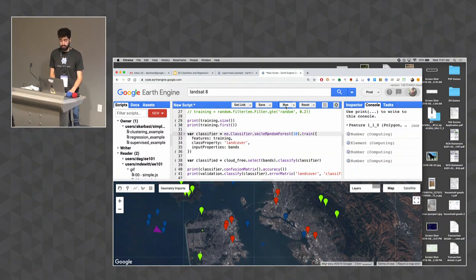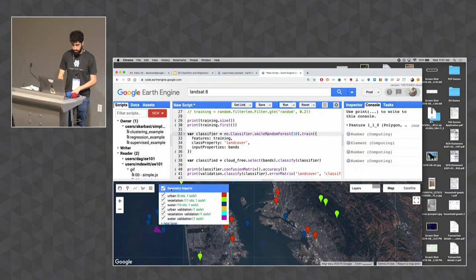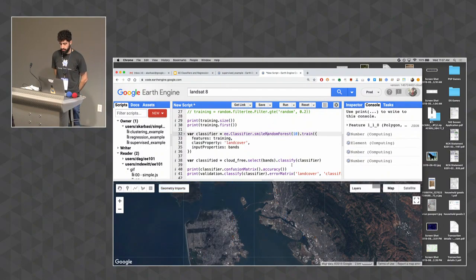This is going to be fun. I'm eager. I think we're going to do a little bit better this time, I hope. Oh, Earth Engine. Oh, here we go.